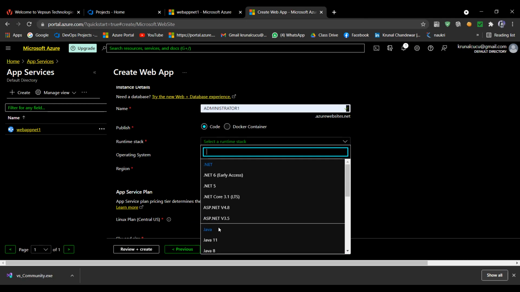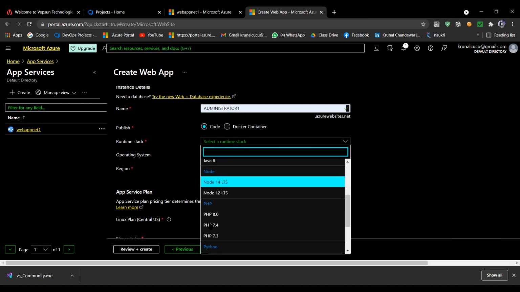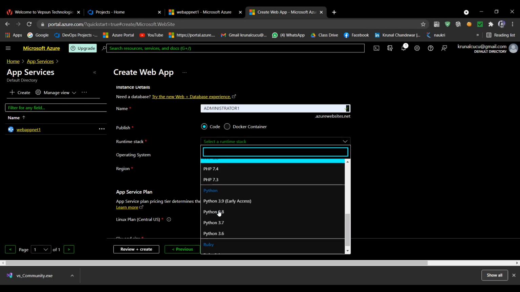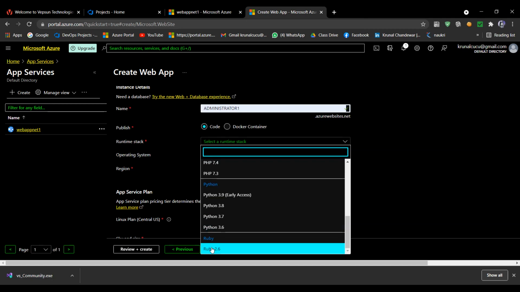Right. I create files in Visual Studio, which is mainly for .NET, but you are getting plugins for Java. You are getting a plugin for Node.js. You will get a plugin for PHP. You will get a plugin for Python. And for Ruby also you are getting a plugin.